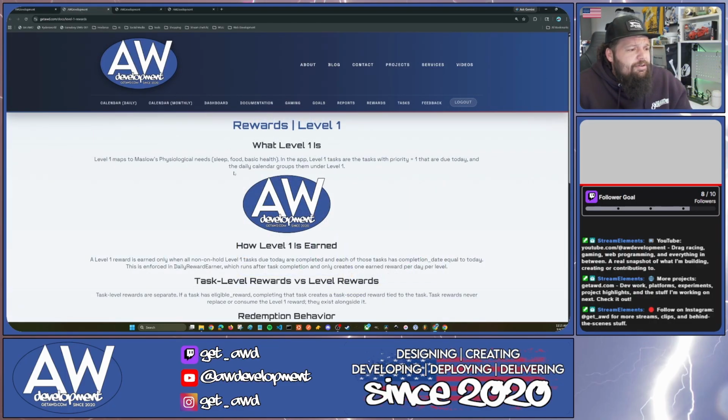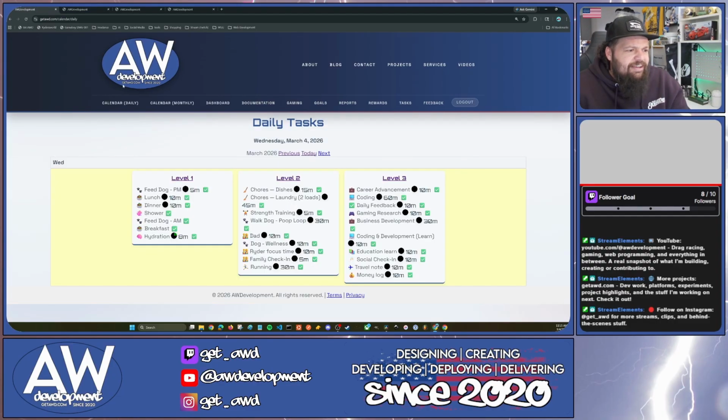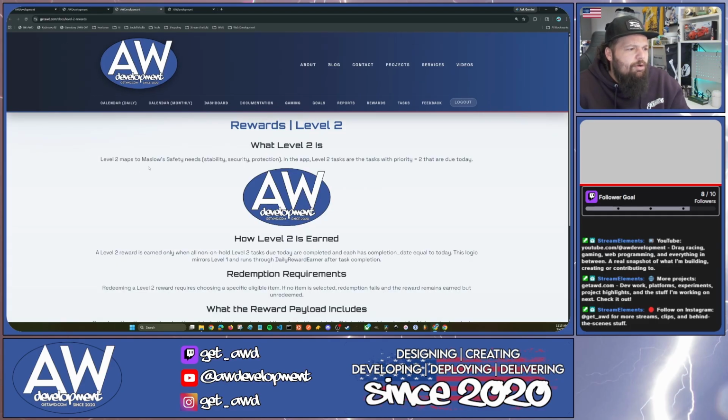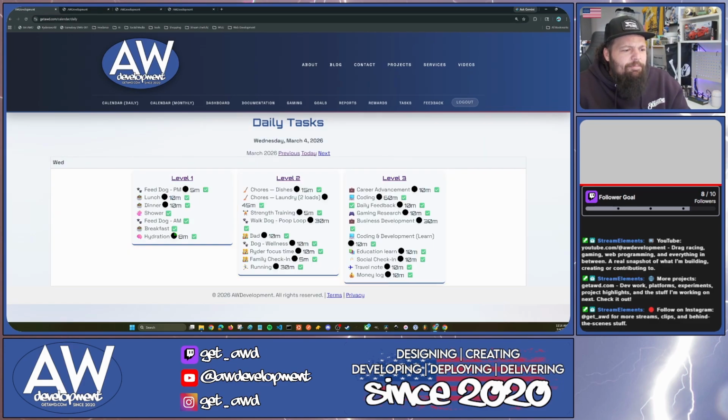So these tie to Maslow's hierarchy of needs, and level 1 is going to be the most basic needs that there are, which are like sleep, food, and your basic health. So we've got like feeding my dog, feeding myself, my hydration, and other stuff like that. Then moving to level 2, these are where we get to some of the safety needs, which are stability, security, and protection. So this is like cleaning up around the house, checking in with my people, taking my dog around the block to get her walk in and my walk in.